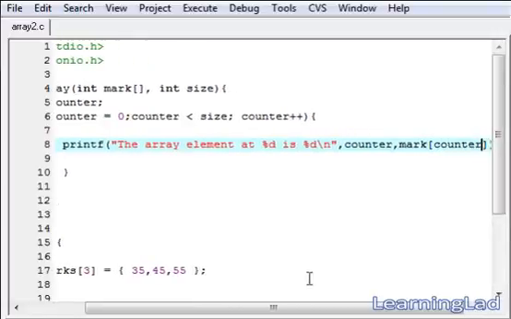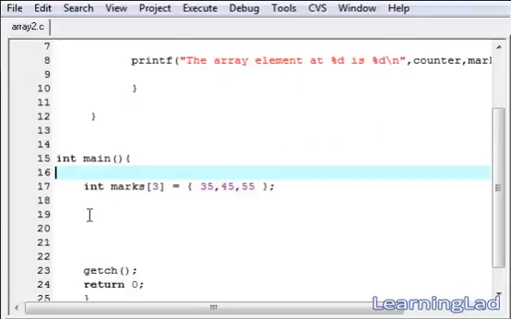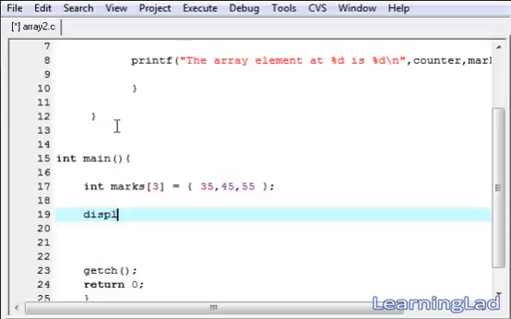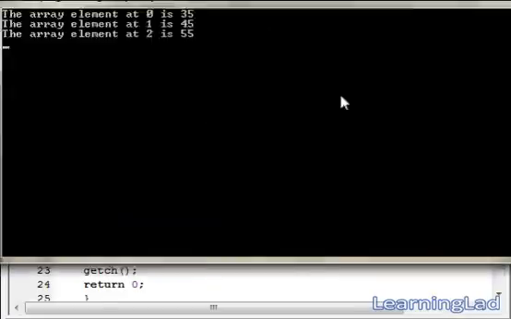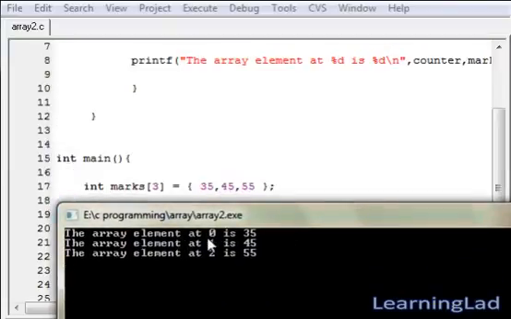So save it. We have to call this display function and pass the parameters to it. We're gonna call this display function with the two parameters. Here we need to pass our marks array, and then we need to specify the size of this array, and it's gonna be 3. So save it, compile and run it. As you can see here, the array element at the 0th position is 35, the array element at position 1 is 45, and the array element at position 2 is 55.